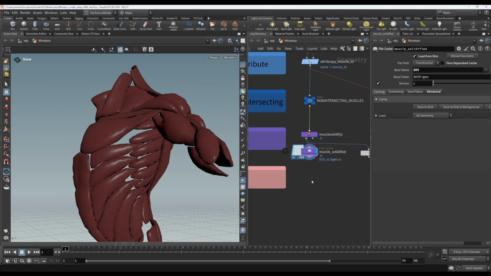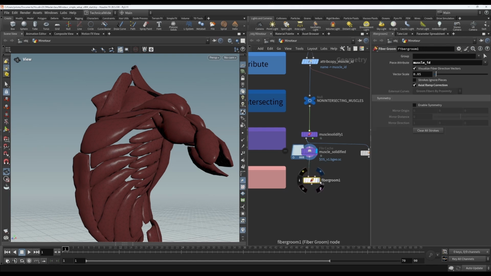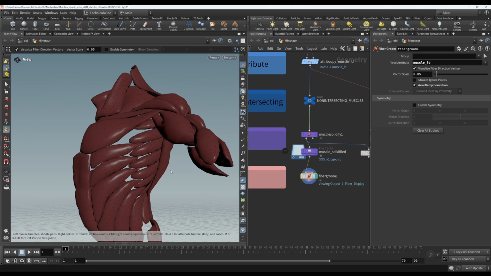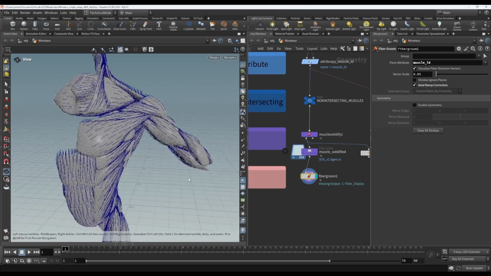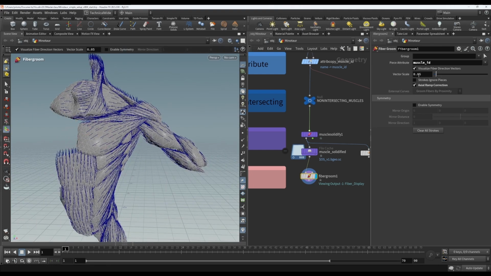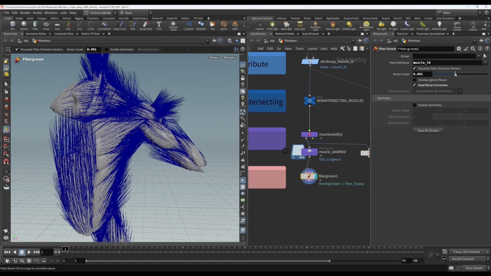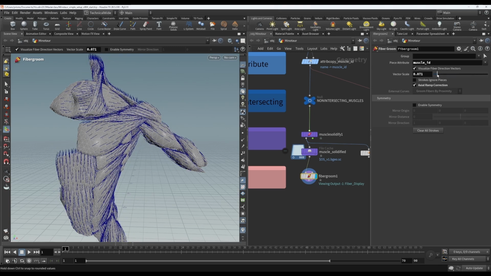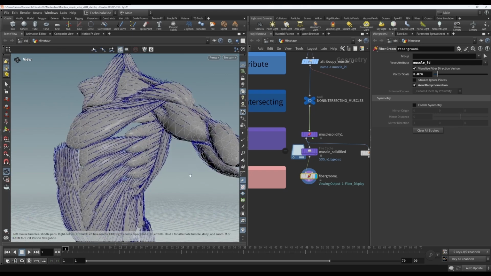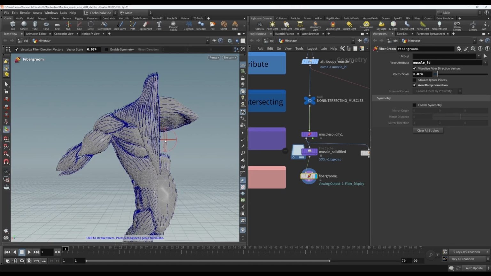So we're going to create a node called Fiber Groom, and it's going to create some default fiber values for us. In order to see them, we're going to hit enter in the viewport to enter the view state. Sometimes even with this value, the vectors sort of display like this, and then you just need to wiggle it a bit and it will fix it. It's a bit of a viewport bug, but what can we do? By default, it will specify our muscle IDs as our pieces, which is good.